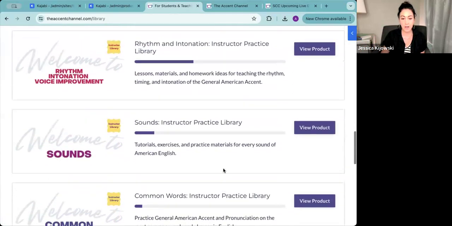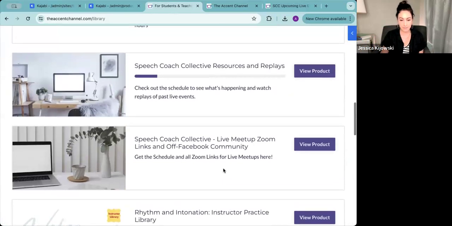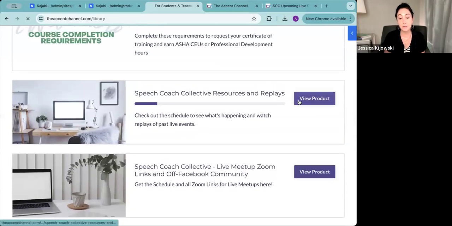Okay. Now, the next five sections are the Speech Coach Collective. They're a part of a membership. So it's included for your first year. After the first year, it's a membership and it works like any other membership. You sign up either yearly or monthly, it's auto renewing. You shouldn't cancel, but if you want to cancel, it's very easy to do.